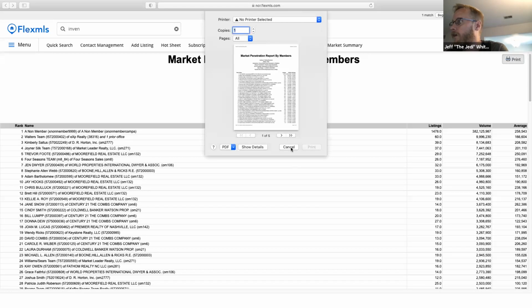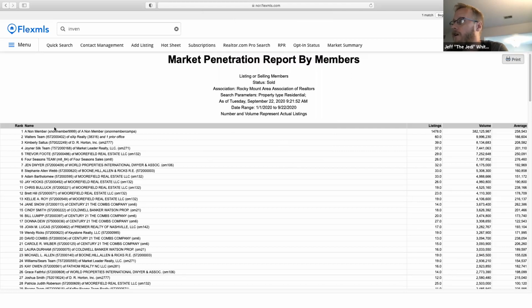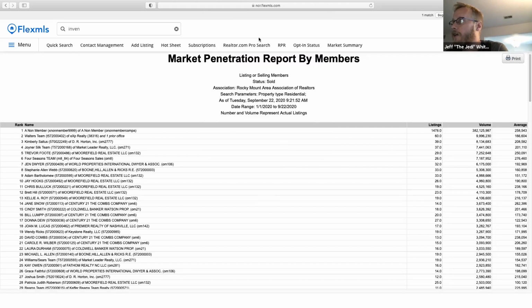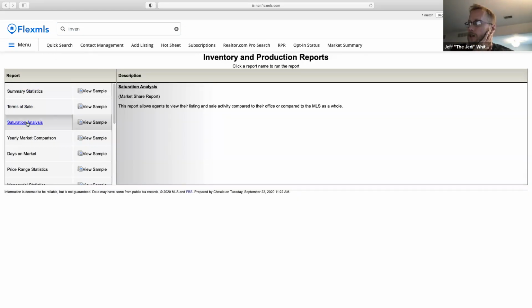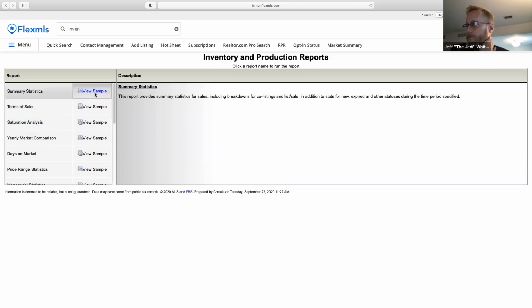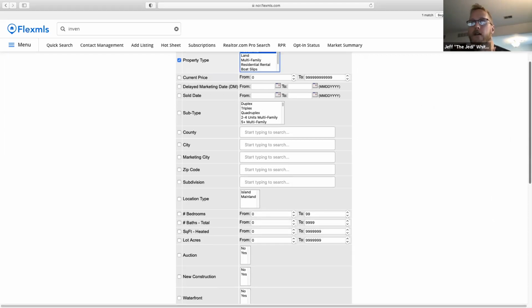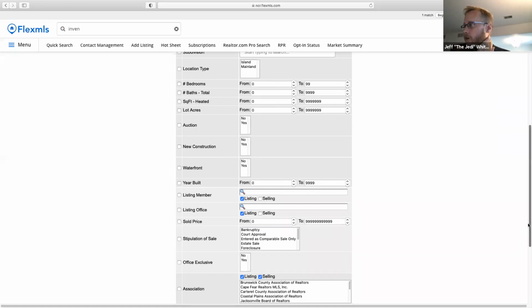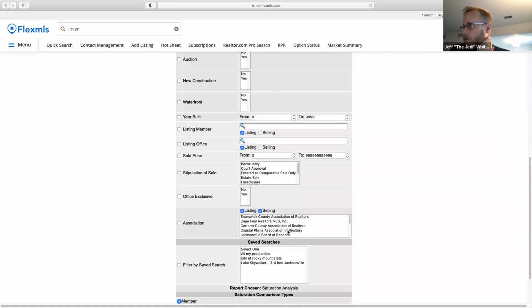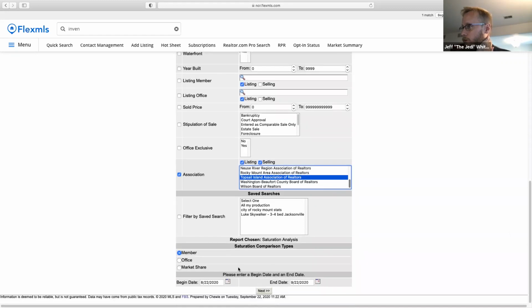Oh, I don't want to print that, but you can print. So what we're going to do is we'll do this one again, but we're going to focus on a different area. So we'll do saturation analysis. Again, if you see the market share report, you know that means this is the ranking report. And we'll do residential. And so Kay is looking to refer a client. So let's do Topsail. And we'll do market share.